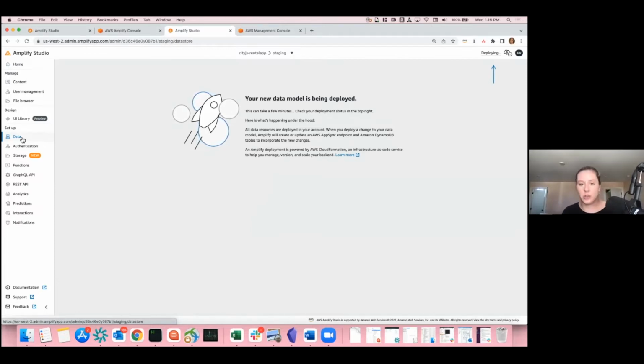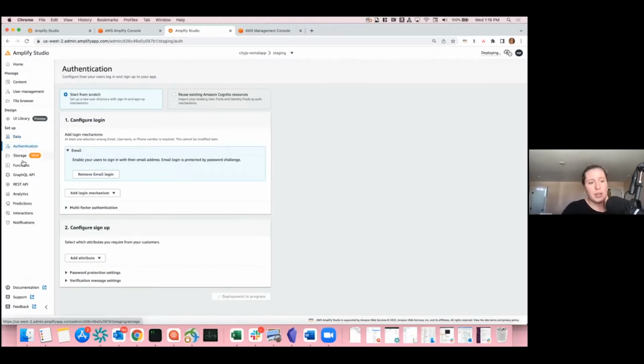If I wanted to change a field or a field type, I could do that right in here. I could even add another model as well and then redeploy. There's also authentication, storage, functions. Some of these will just be through the Amplify command line interface. So this is Amplify Studio, the visual interface for all of this, but you can also go directly through the command line. I know a lot of developers are more comfortable in the command line, and that's awesome. Everything works through there as well.